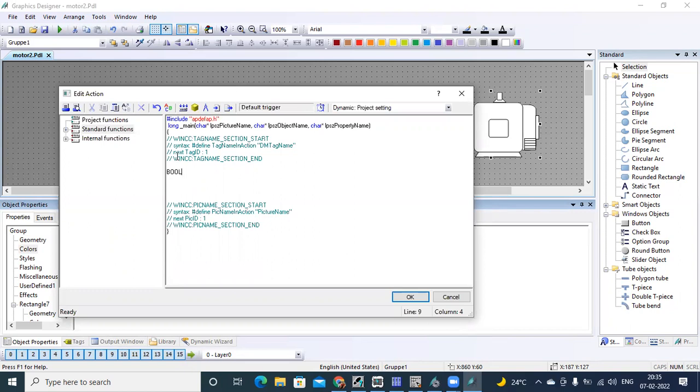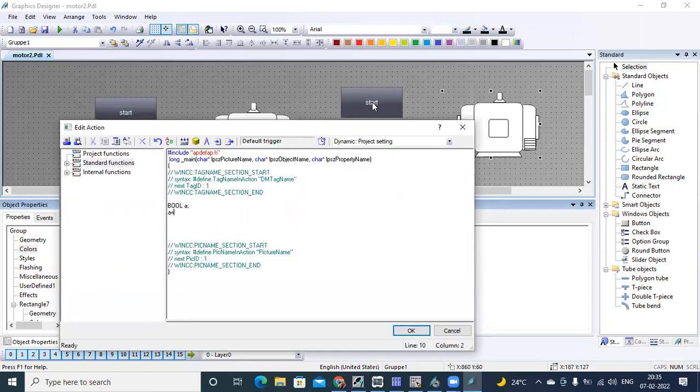So for that, we need to define one variable. I define a letter A for storing the Boolean status, a temporary variable I am defining here. Then A is equal to, what we need to do is get the status of your output. It means what is happening here: when I press the start button and give the input command to the start, it is moving value 1 to the output. Where? In motor 2, right? In that tag. So we need to get that status.